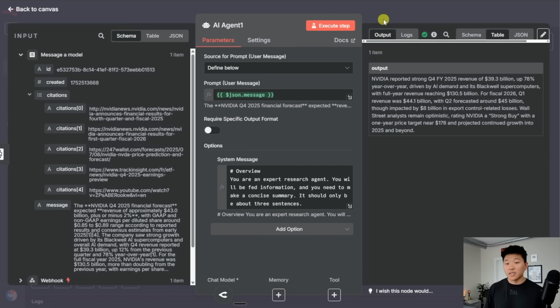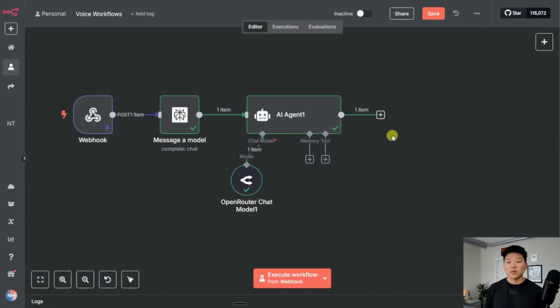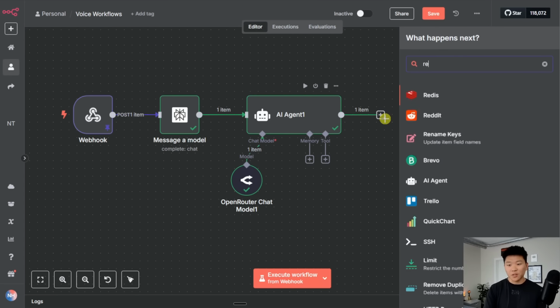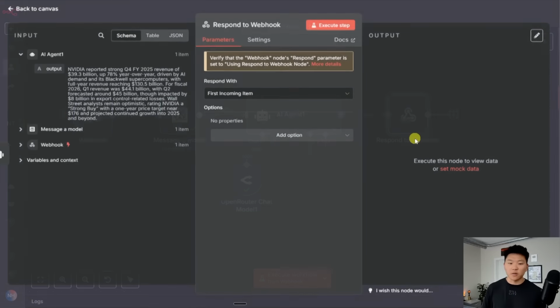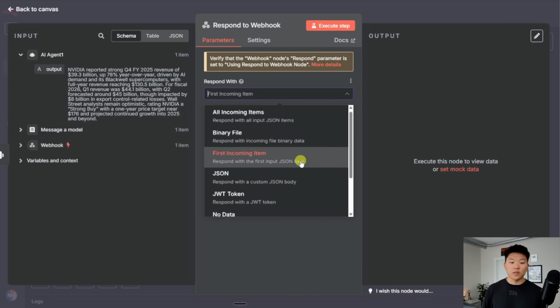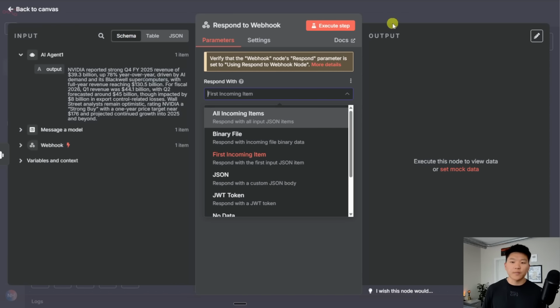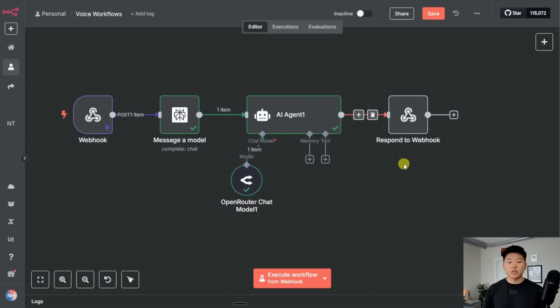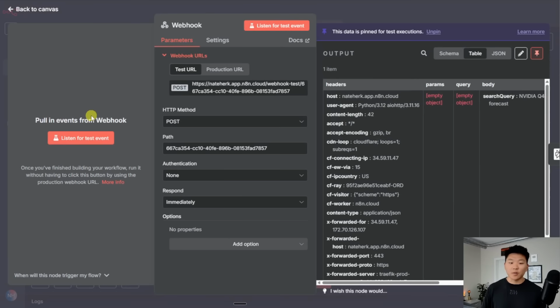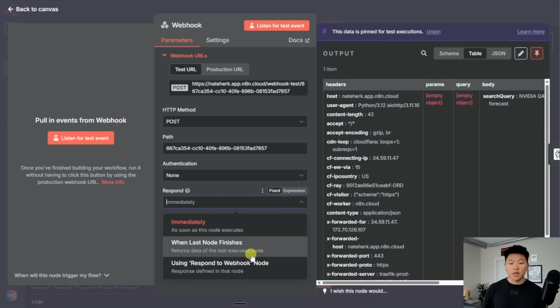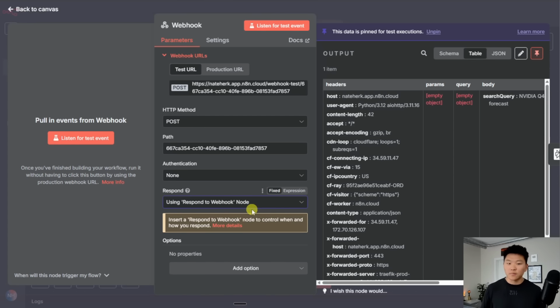So the final piece of this is we have to use a respond to webhook node to send it back. So I'm going to type in respond. We're going to grab respond to webhook, and it's just going to return the first incoming item, which is the output from that AI agent already. If you wanted to specify in more detail, you could obviously choose right here. But in order for this to work, we have to make sure that that's set up correctly over here. So right here in the webhook, you can see that it's going to respond immediately. But what we want to do is respond using the respond to webhook node.